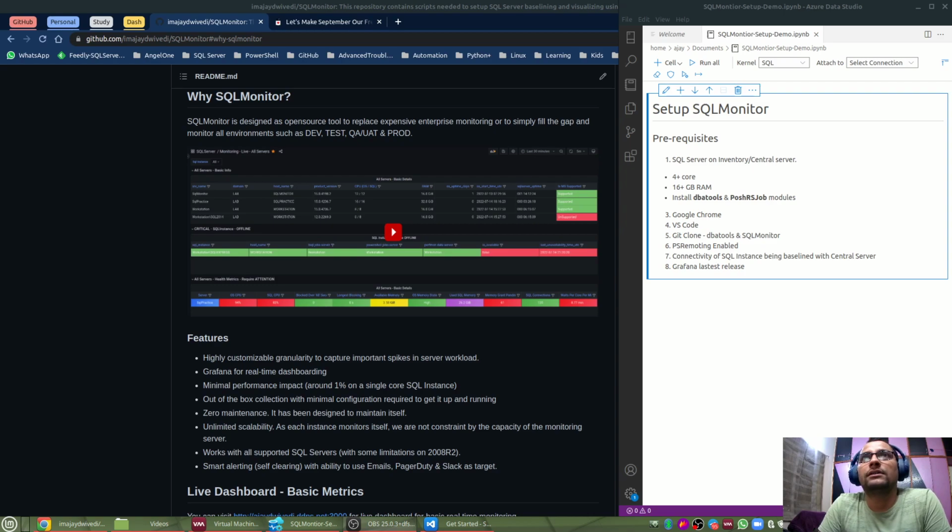So let's get started. Before we install SQLMonitor, there are some prerequisites for installing SQLMonitor. We need a central server which should have at minimum 4 core and 16 GB of RAM. If you are installing this on your local laptop or desktop, then you can ignore this config settings. Then we need to install Dba Tools and PostRS job modules on your central server. We need to install Google Chrome, Visual Studio Code and Git utilities.